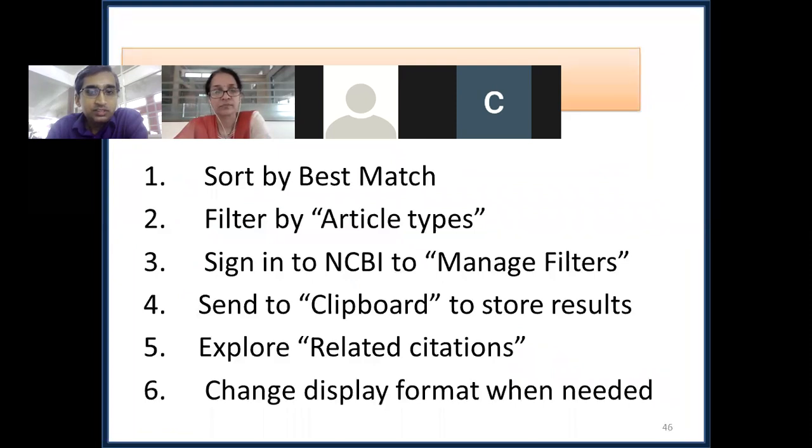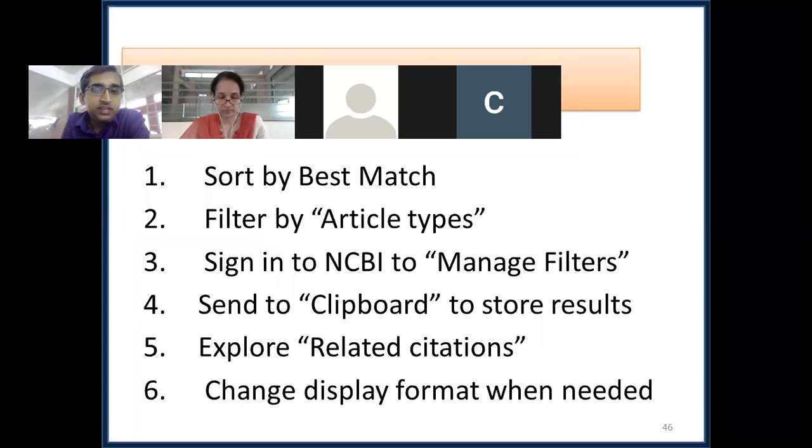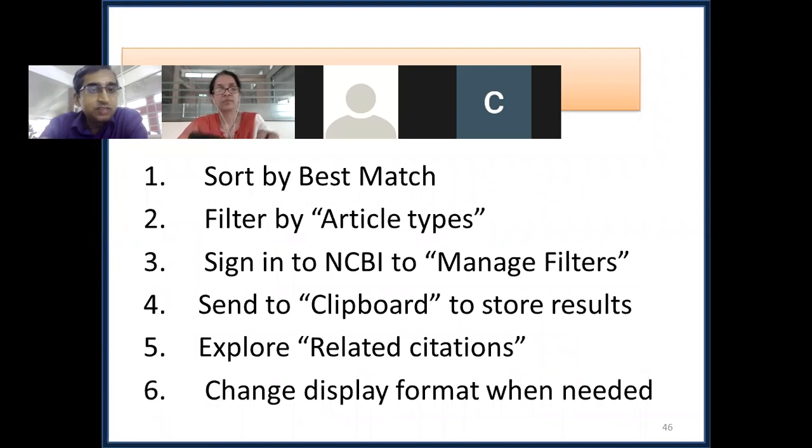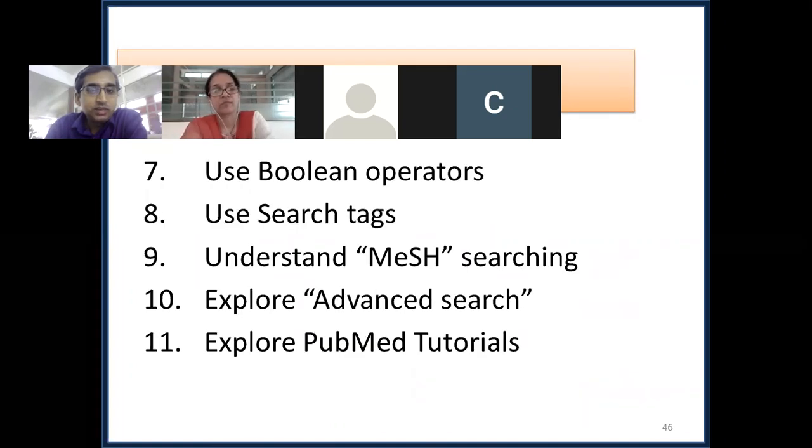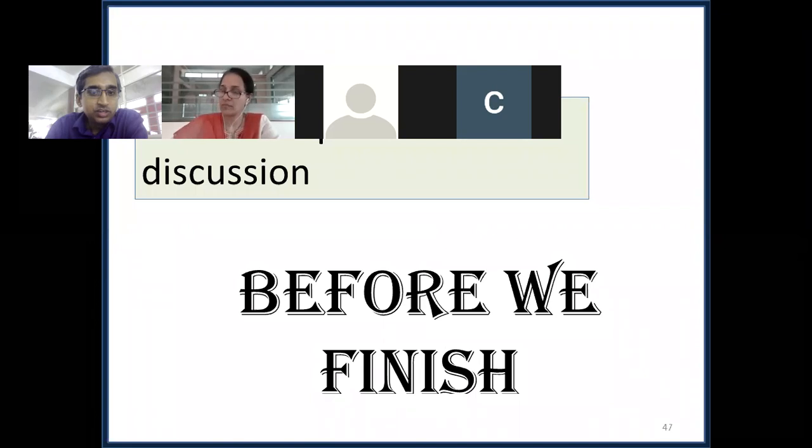So just to summarize, we have seen how we sort by best match, how we filter by article types, and how we use the managing of filters. If you sign into MyNCBI, there are many other things other than managing filters, like storing your results, which I have not told you about, or asking PubMed to repeat a specific search and send you the search results once in 3 months, 6 months, whatever your topic is. So all those options are there. Please explore them: clipboard, related citations, display format, Boolean operator, search tag, MeSH term, advanced search, and PubMed tutorials. So these are all the things which I told till now.